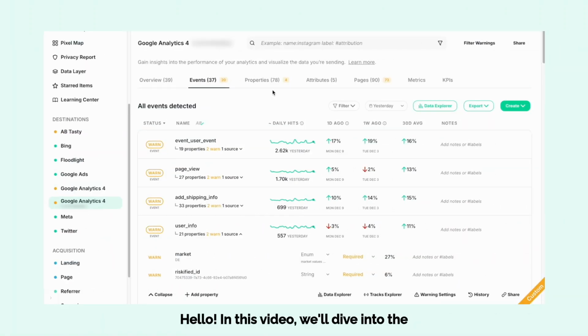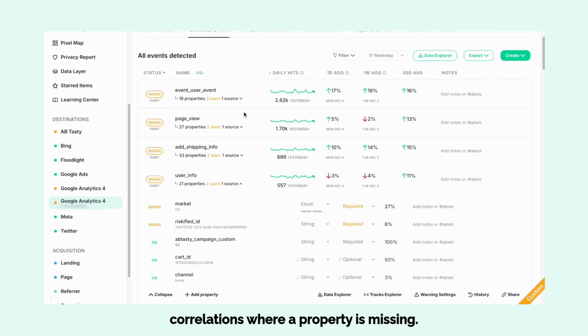Hello! In this video, we'll dive into the Find Correlations feature in Trackingplan to explore how it can help you identify correlations where a property is missing.